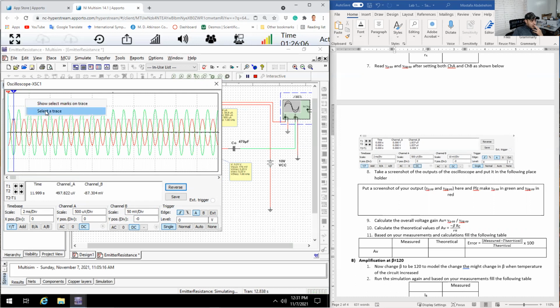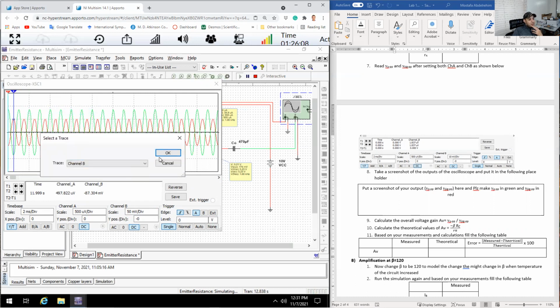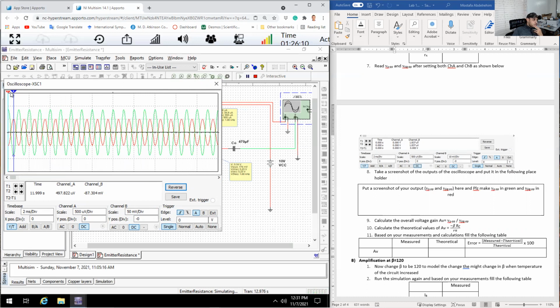Now let's switch to the output. Select the trace. Let's go to B, which is the output. Do the same trick. Go to the max. Here is the max. It's 86.3. Good. So the amplification will be around 172. Just record that in your mind: when RE is 0 and the beta is 100, the amplification is 172.